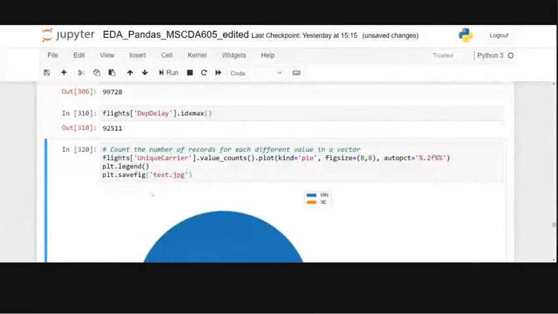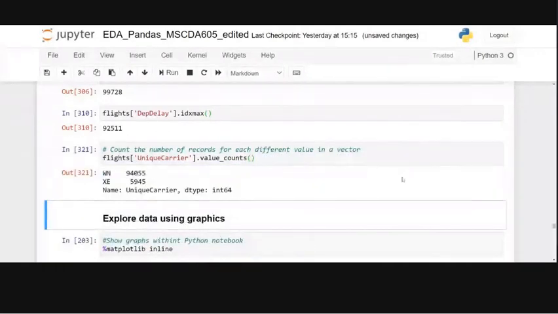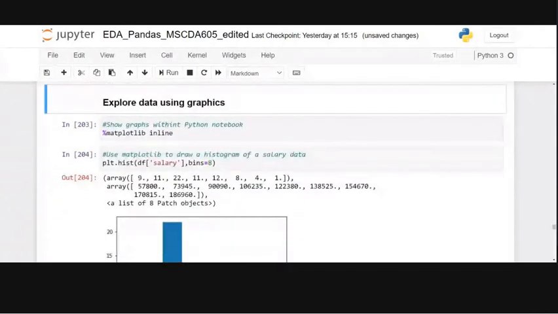However, I got carried away. The gist of this one: value counts gives you the number of occurrences of a particular category in a column.